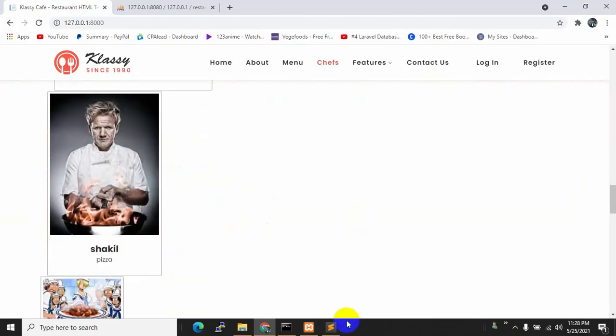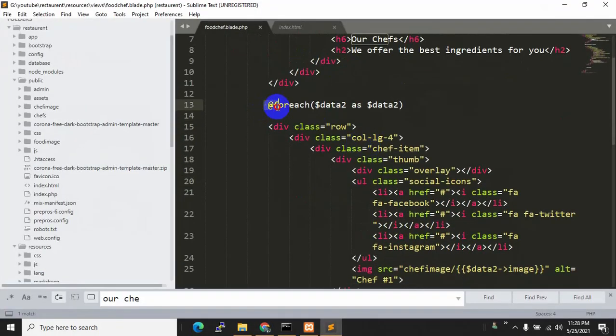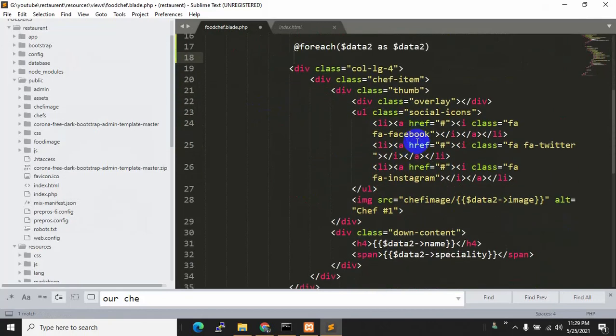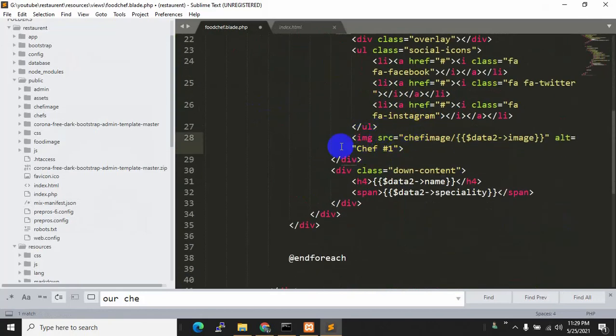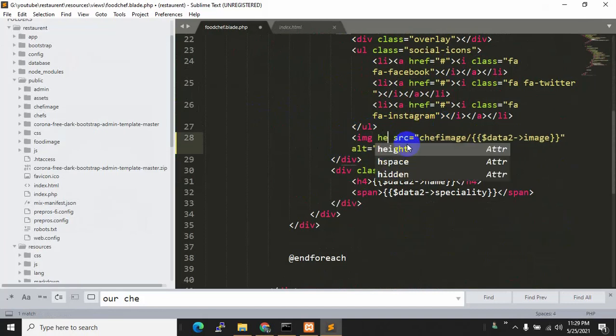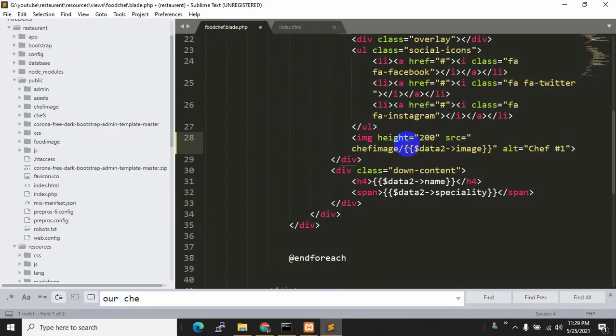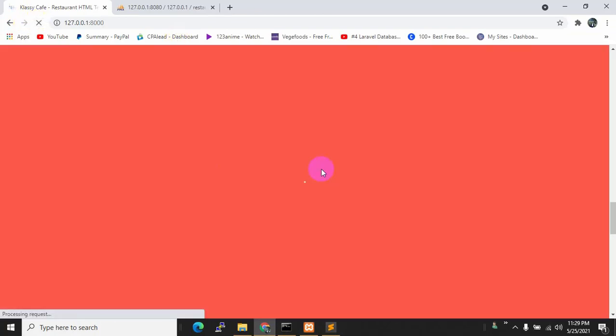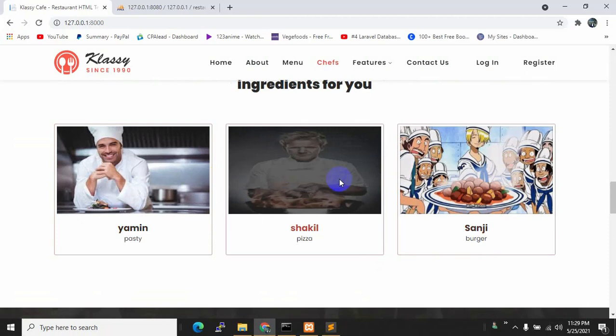Okay, so the thing is we just need to copy this foreach $data2 as $data2 and paste it after this class equal to row. Okay, so Control V. And we are again going to this image part, and we are going to say over here height will be 200, and we will also mention width will be 200. Let's save it, and if we refresh we will see a proper image display over here.